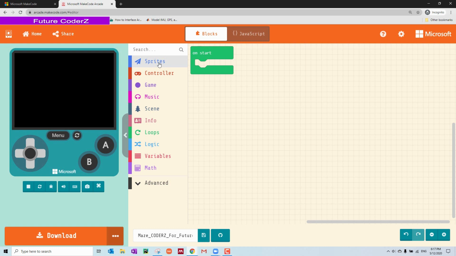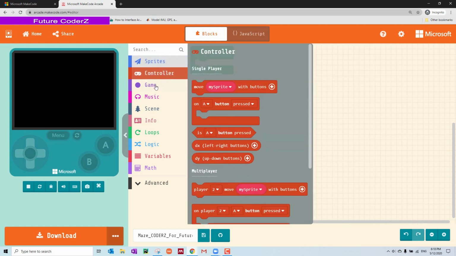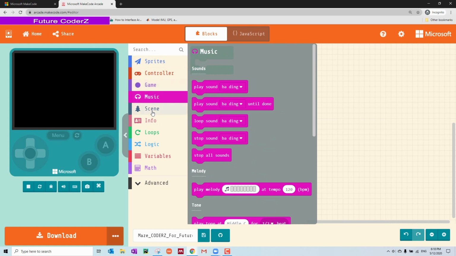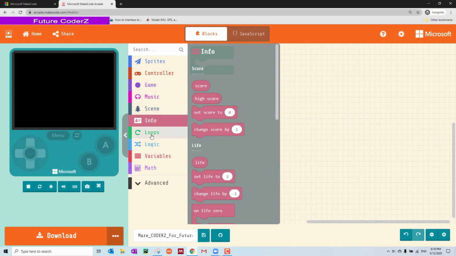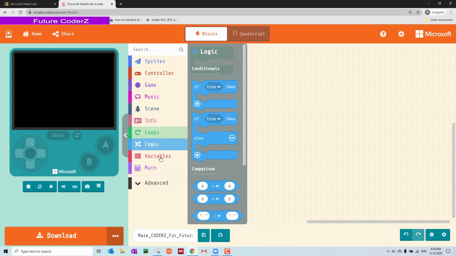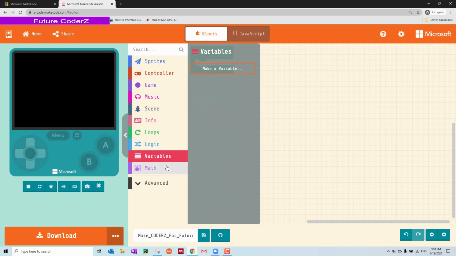So sprite, controllers, or game, music, scenes, info. I mean basically if you want to create a live score kind of thing, you can use info, and loops, logic. There are a bunch of options. So today we are going to learn about a few options available in this site.